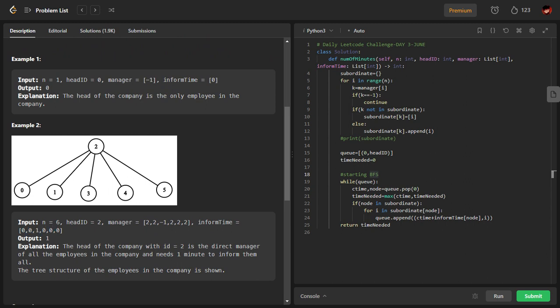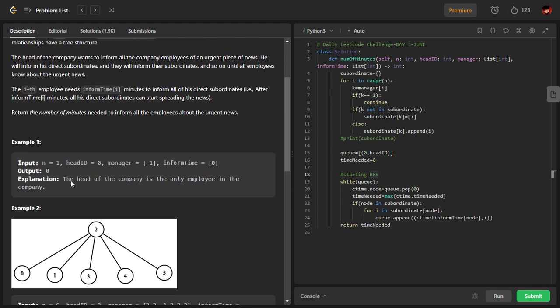Okay, for example, in this case the index 2 is 1. That means the second employee, that is the employee with the id 2, requires 1 unit of time to inform its subordinates. Okay, that is the idea. The other employee needs inform time of i minutes to inform all of its direct subordinates. Remember that it's only for the direct subordinates. After inform time of i minutes, all its direct subordinates can start spreading the news.